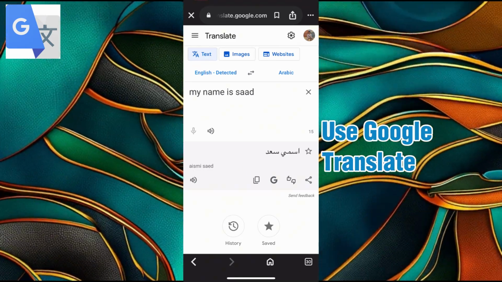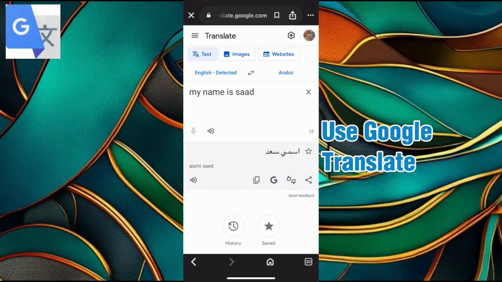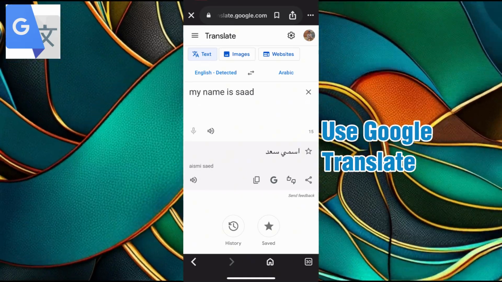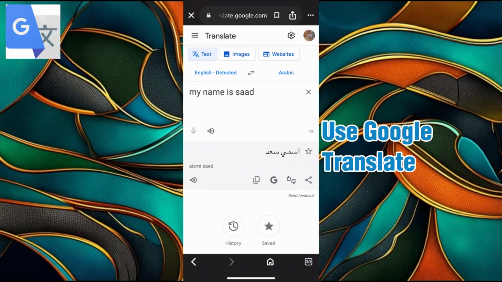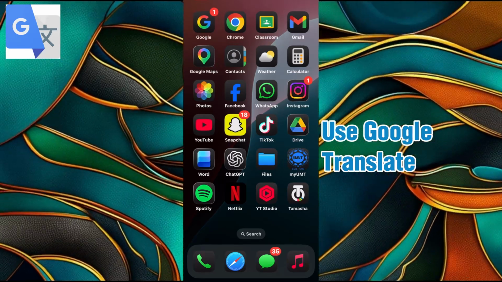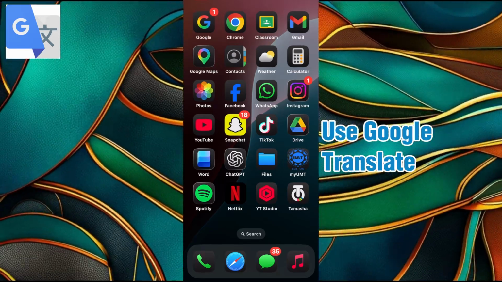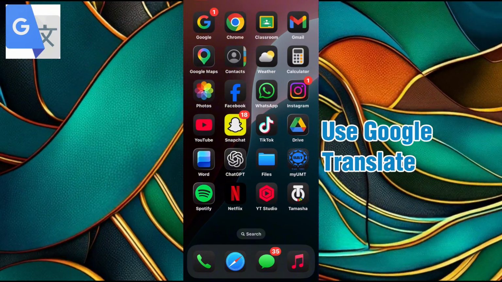Finally, after your translation is ready, you can copy the text or share it directly. Look at the bottom of the translated text box for the copy and share buttons, then tap whichever you need. This makes sending translations fast and easy.